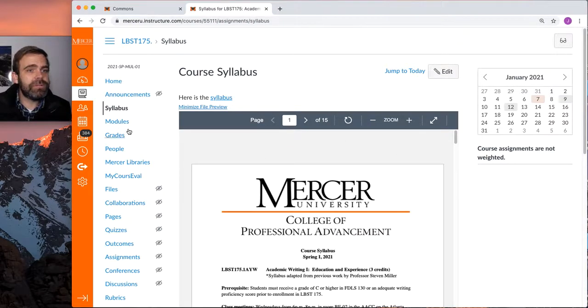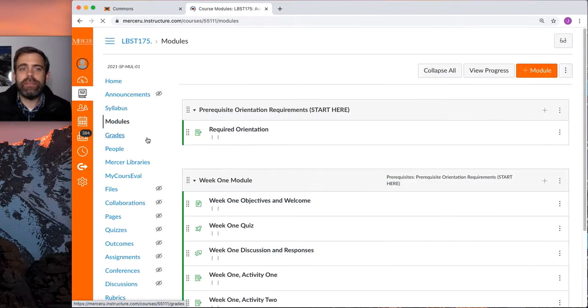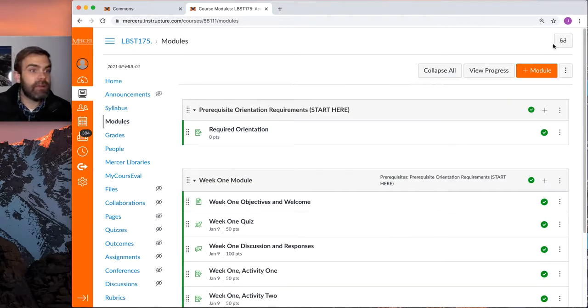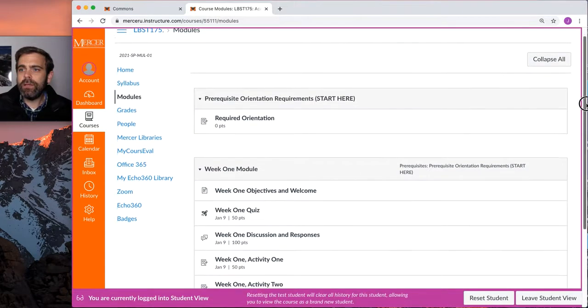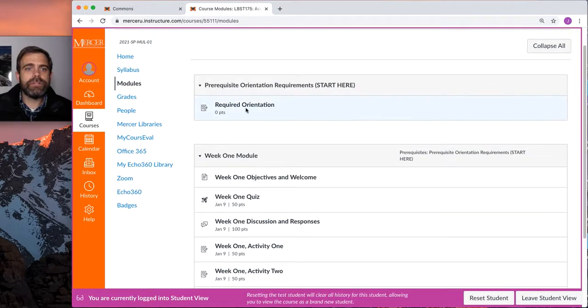And then what I want you to notice here are the modules. I think I can do this in a student view. So let me take a look here. This is what you are going to see. On this side here, you'll see modules. And on these modules here, you will start to see that we first have a required orientation. This is really, really important that you do this. This is a requirement for everybody taking the course. So please make sure you do this. We only have a handful of us here, so we should be able to.